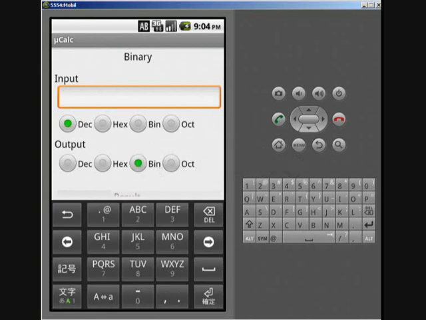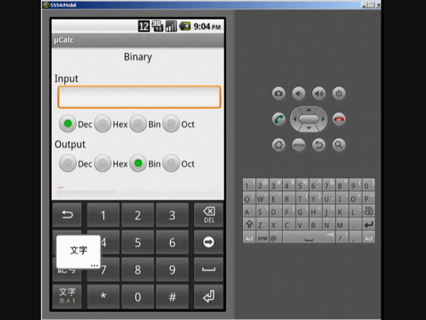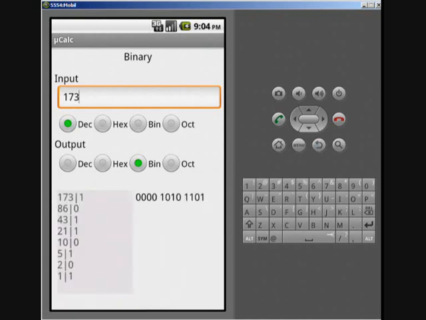and here you can see that the input is blank now, but you want to use 1, 7, 3. And we have decimal selected, and we can convert it to hexadecimal. It's AD, the answer. We can convert it to binary. This is the answer in binary, or octal.